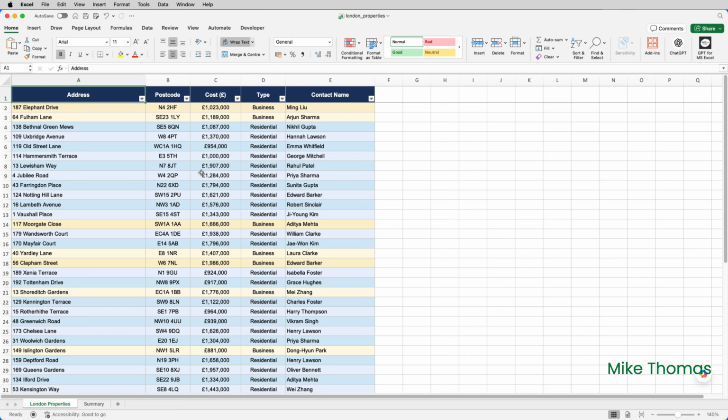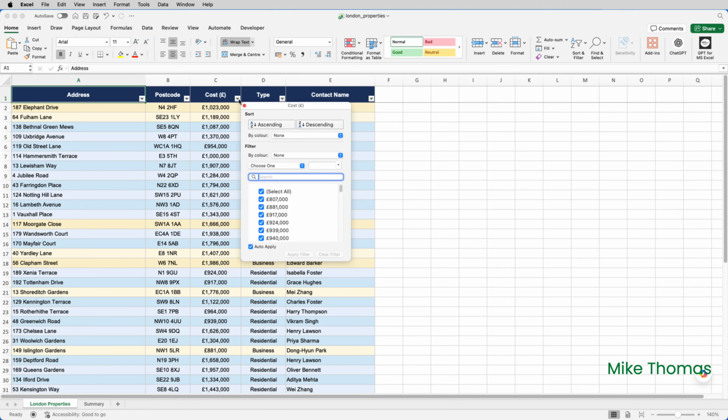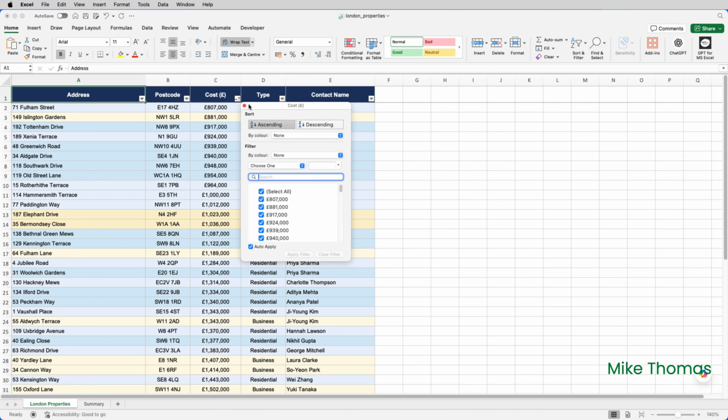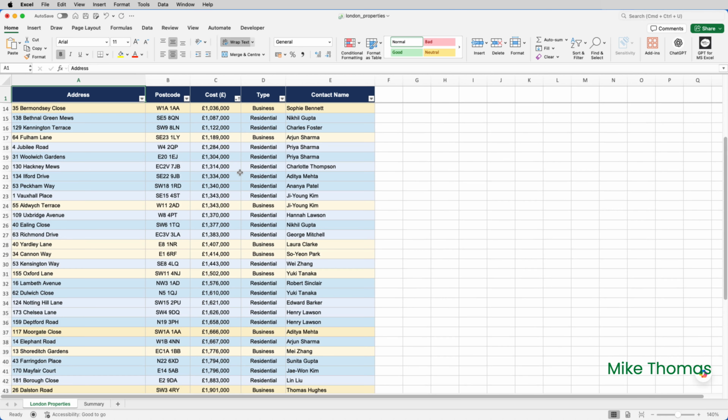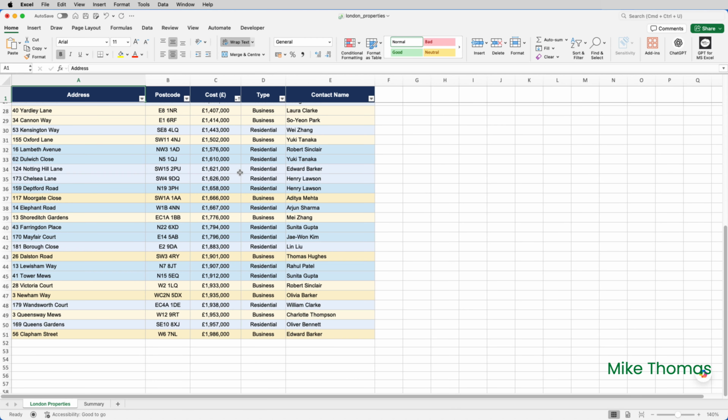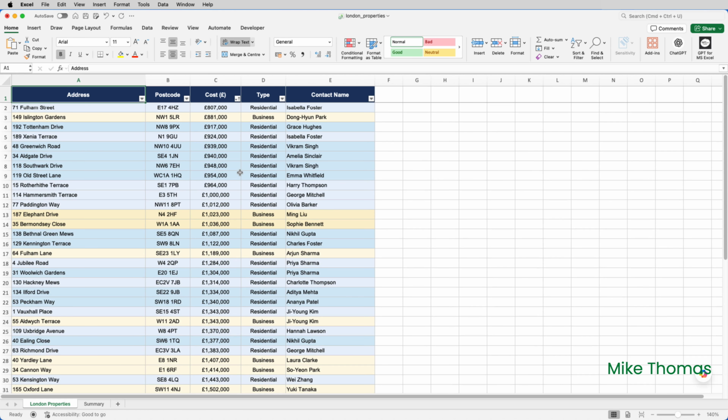So it's given me the address, which I asked for. I'm assuming that those addresses are fictitious. The postcodes, I asked for genuine London postcodes and it's given me postcodes. I'm assuming they're genuine. The cost I asked for between 800,000 and 2 million. Well, if I click on the drop down in C1 and I sort into ascending order, then the lowest is 800,000, 807,000. So that's within the range I asked for. And the largest is just under 2 million.